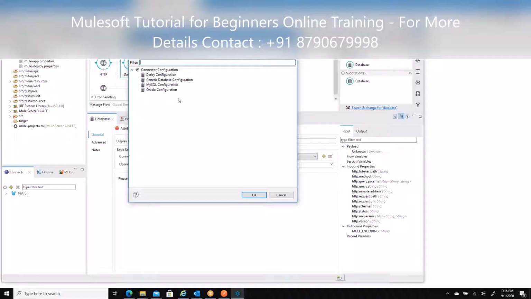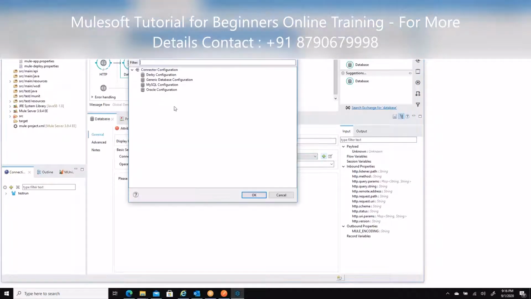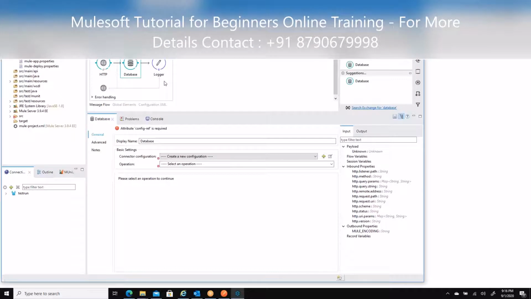If it is Oracle, Oracle configuration. If it is MySQL, we can select the MySQL configuration. No, but what if I have the cloud database here? Cloud. Can you go to generic database configuration? Generic. You have generic? Oh, here. Okay. Yeah. Click that one.